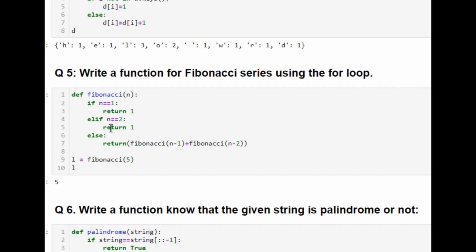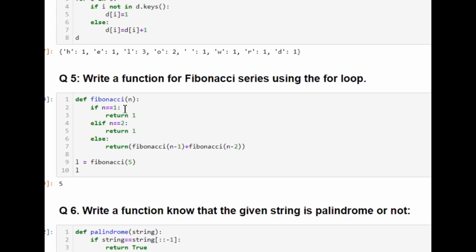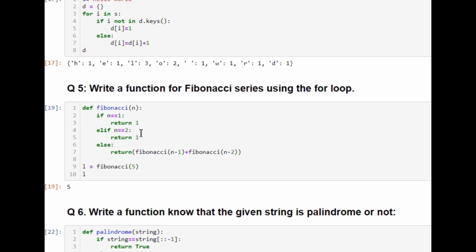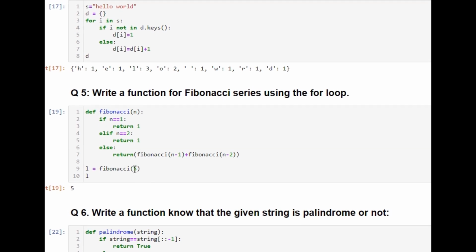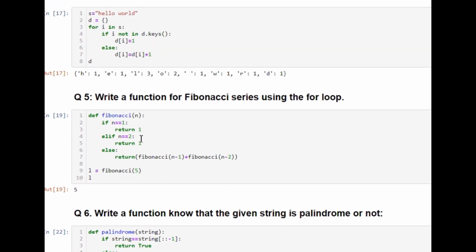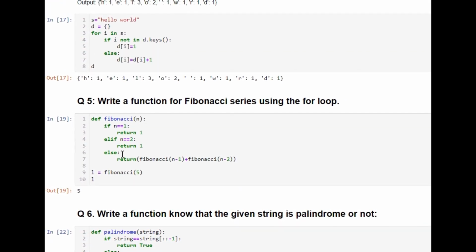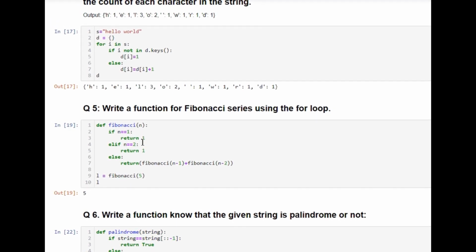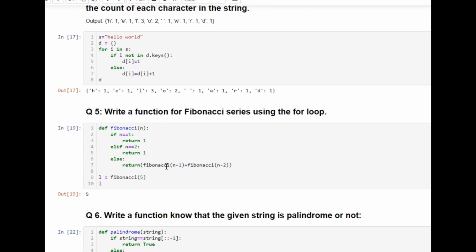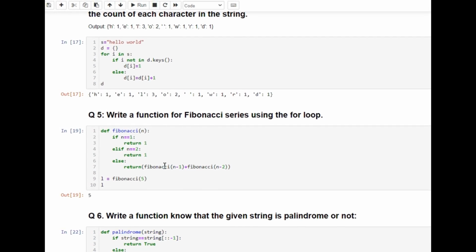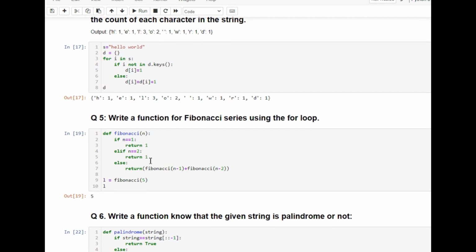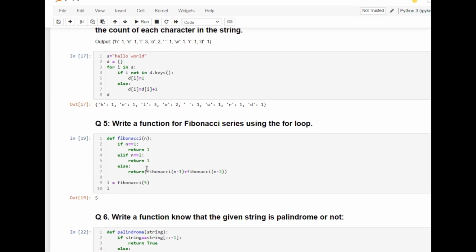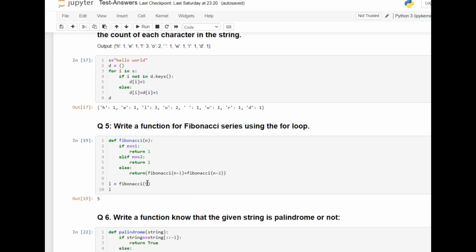Fibonacci series: the first two elements, if it is 1 or 2, will become 1. The rest of the elements are nothing but the cumulative sum. Now I am giving 5. You can see the first element is 1, the second element is 1, the third element will be 1 plus 1, that is 2, and the next element will be 3, and so on, like a cumulative sum. So I have given 5.